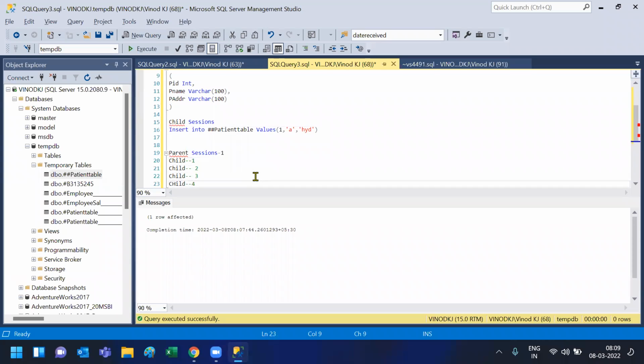Child 1, child 2, child 3, child 4. Now, obviously, the global temporary table will be created over here. And here I can use it, correct? I can perform a select, insert, delete, truncate, anything I can do. That's where these are the child sessions.